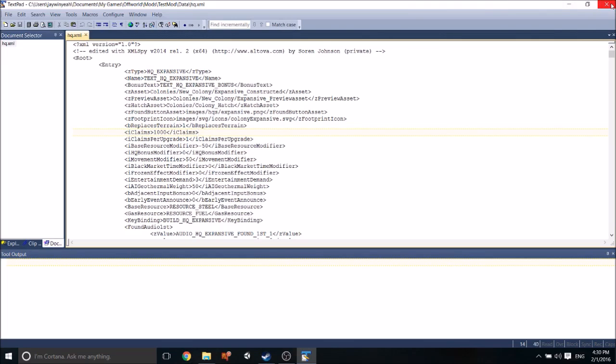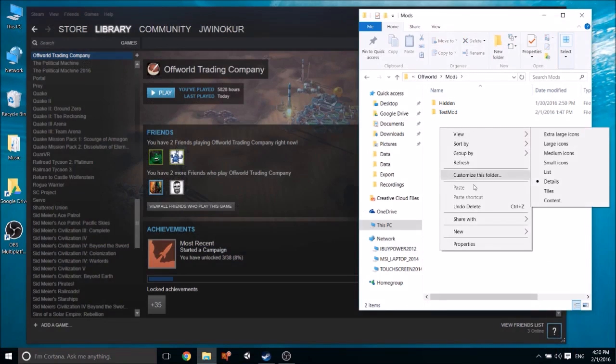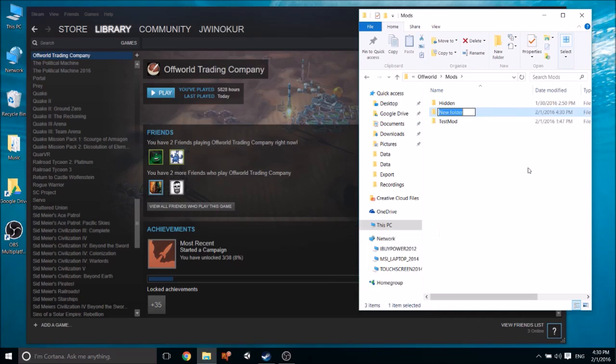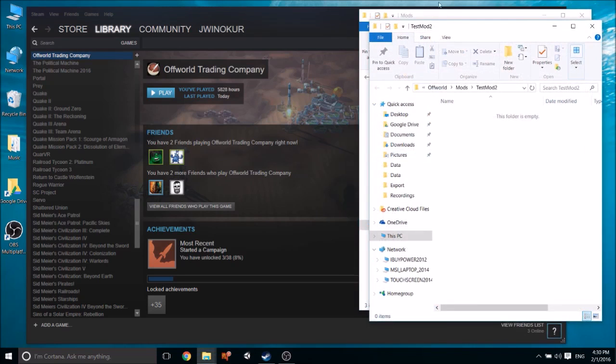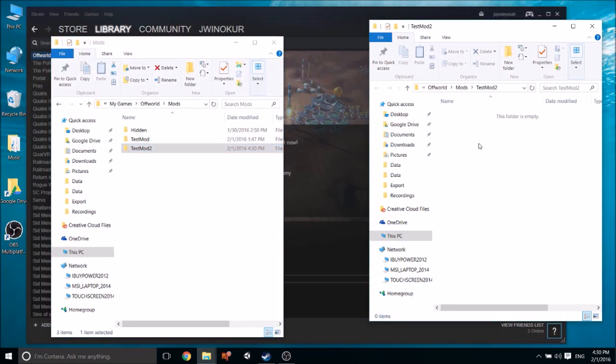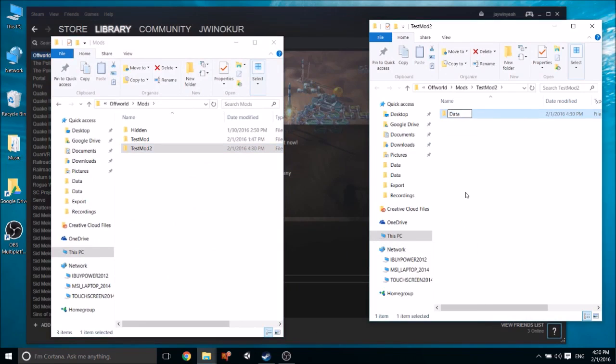The preferred method is to only change the fields that you want to change and leave all the rest to be the defaults. So I'm going to create a new mod. I'm going to call it Test Mod 2. Inside there, open a new window. I'm going to create a new folder where we can put our XMLs. It needs to be called data.